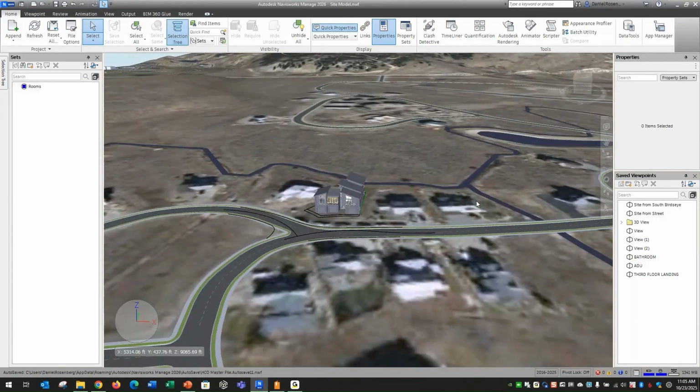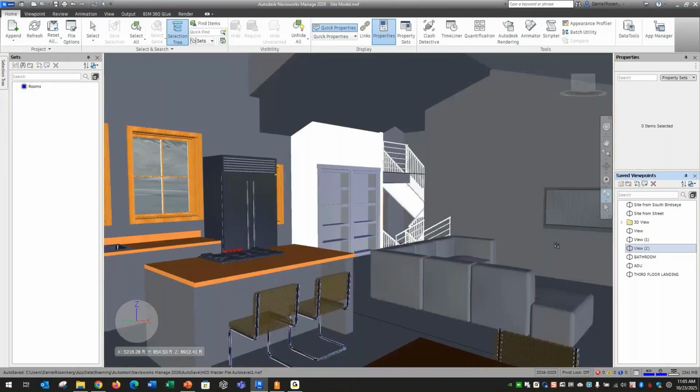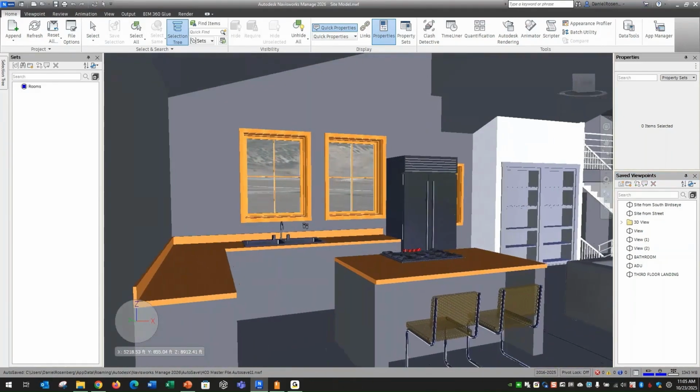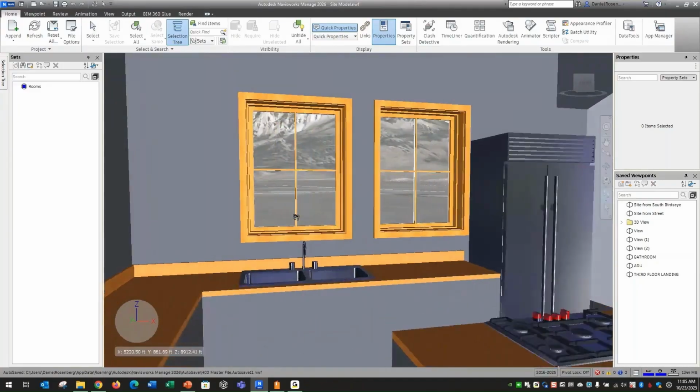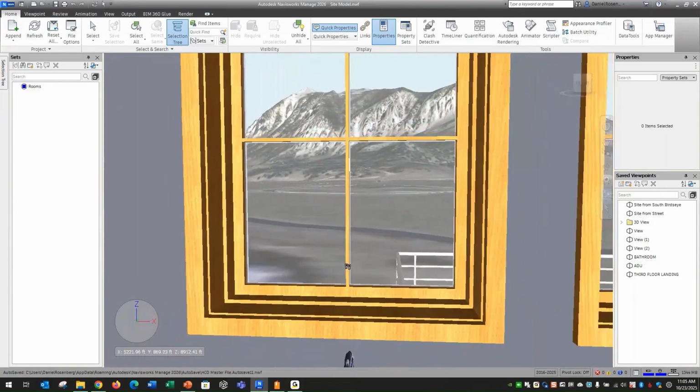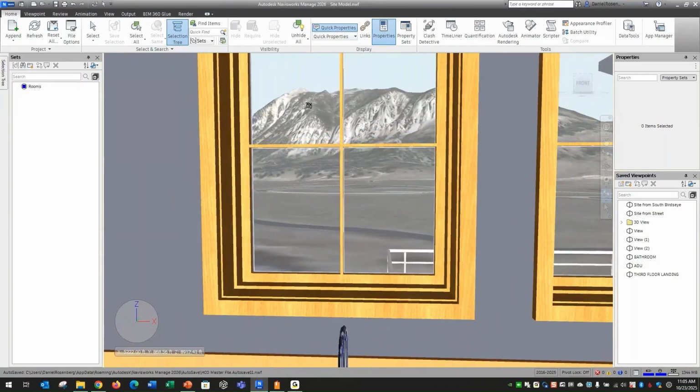So where Navisworks was really able to help out was I could go inside the building here and start to kind of look around and make sure that the views of the mountain are being framed in certain places. So here's a good example from the kitchen. We're looking at the mountain right there.